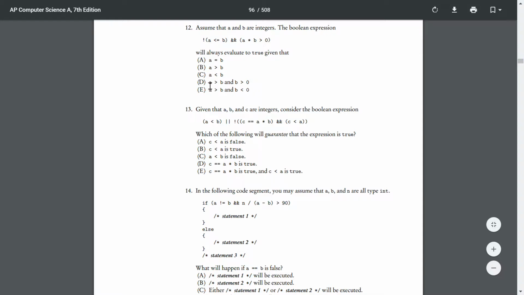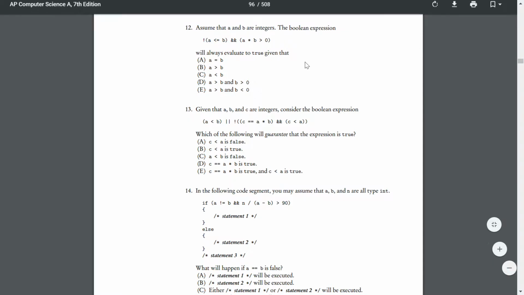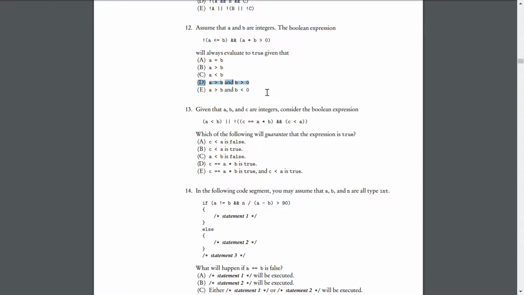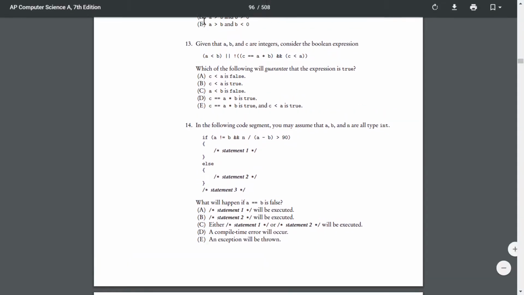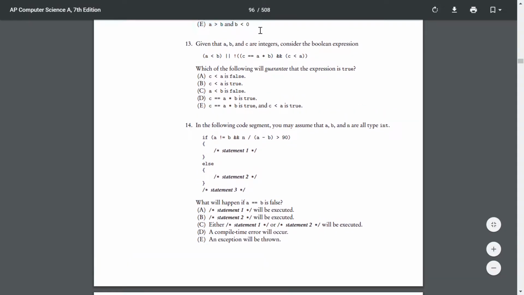Now, if A is greater than B and B is greater than 0, here we can come up with a valid argument, because we can make sure that B is not a negative number, so this part will evaluate to true, and this part will also evaluate to true. So we get D, because this will always evaluate to true, and not this one, because B is a negative number and it will not evaluate to true.